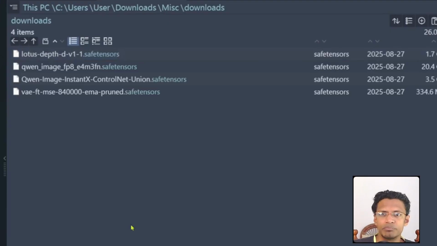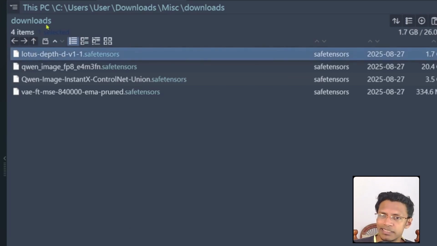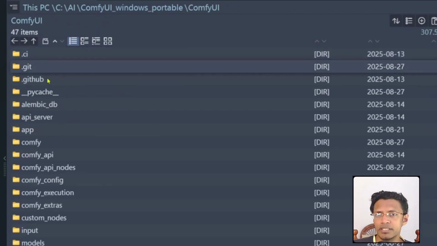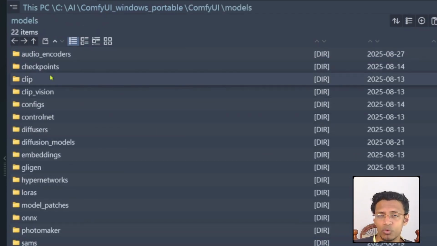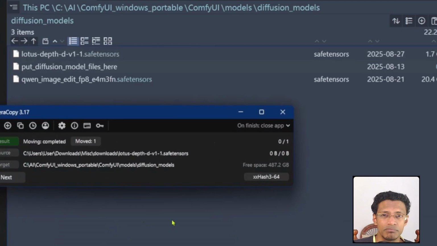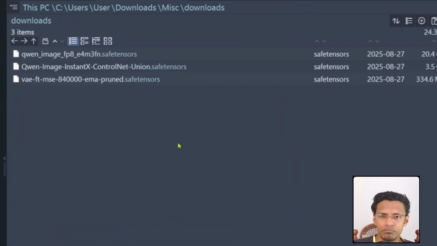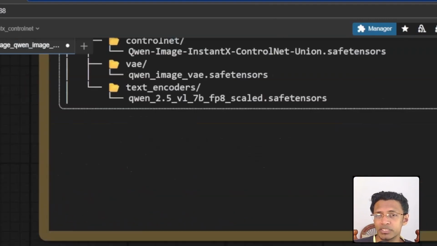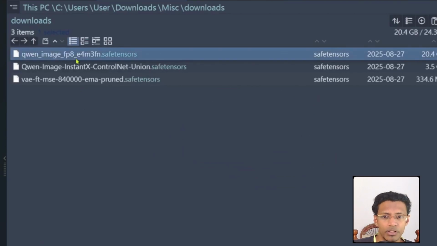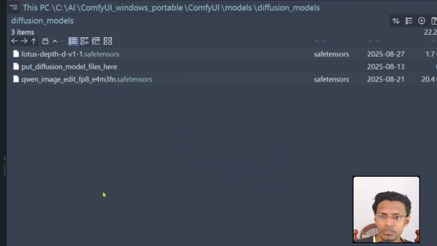So for me, I needed to place the Qwen Image FP8 inside my diffusion folder. So as an example, I'm going to show you how to do this. Go inside your ComfyUI models, and then you will see all the folders here. We need to go inside diffusion folder. Next, you need to go inside your downloads folder where you have the Qwen Image FP8 model downloaded. Right click, you can cut, copy, you can use the shortcut Control X as well, and then go back into diffusion folder, press Control V to paste. You repeat the same process for the Lotus depth model. The Controlnet model needs to go inside the Controlnet folder, and the VAE needs to go inside the VAE folder.